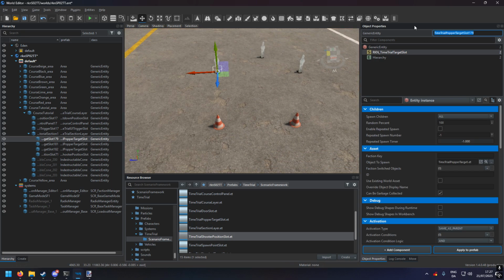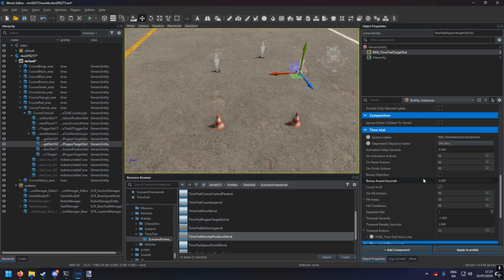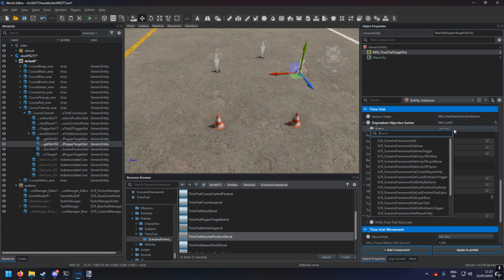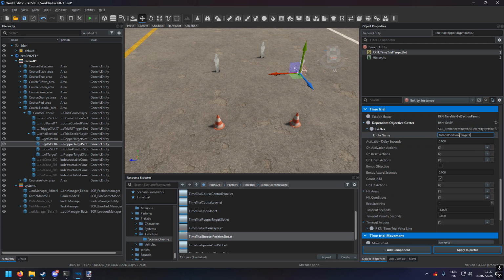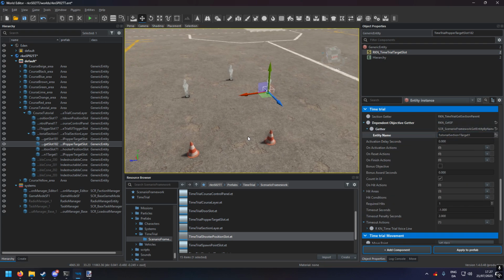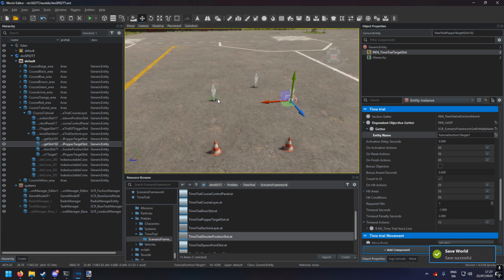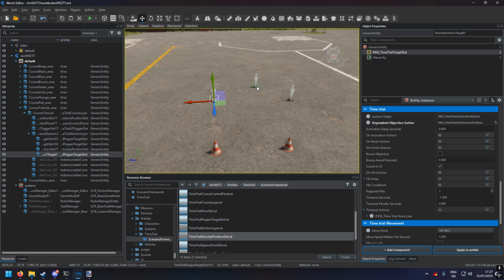If we name this something, then we can tell this other target that we want to make the first target its dependency, and then it will only activate after we have shot this one.